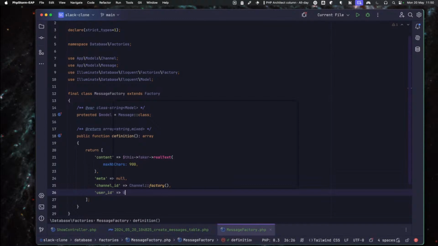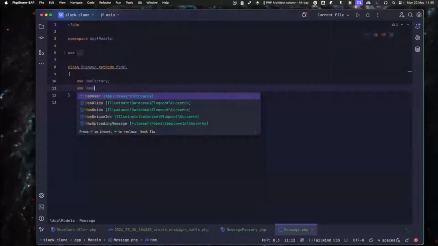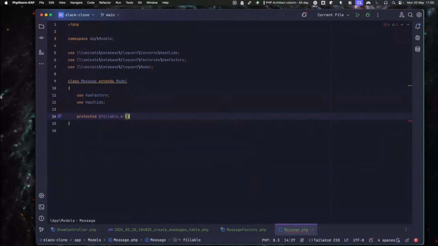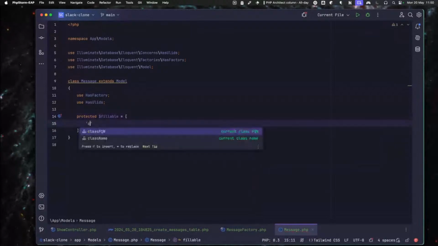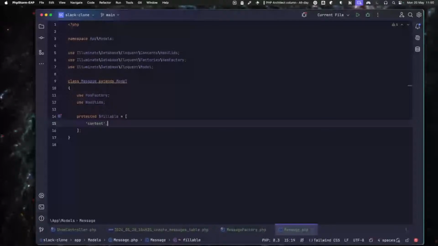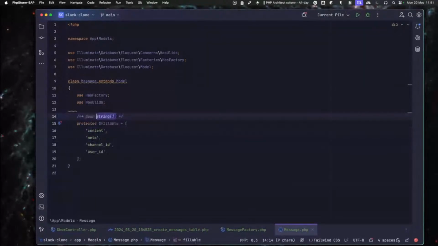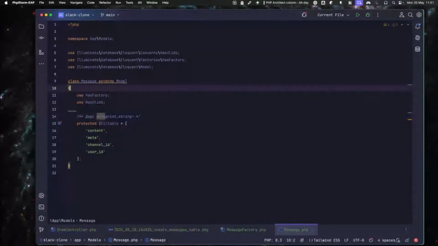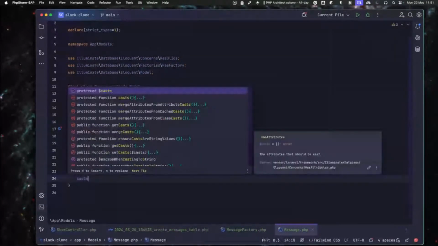Now let's go to message. Use has your IDs, available. So we're going to have content, meta, channel ID, and user ID. We want to know who sent it, where they sent it, and what they said. This is an array of int string. Let's clean that up. Let's add some casts.